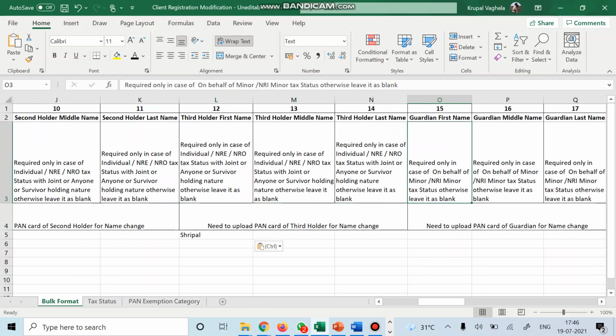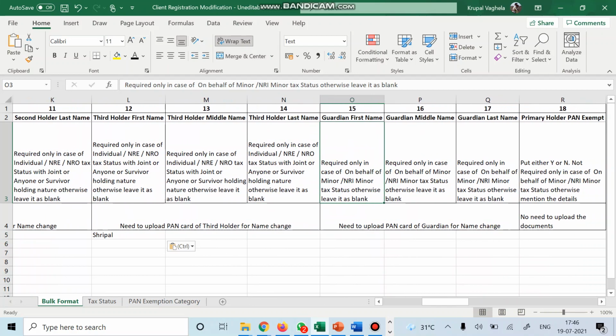Moving to the next field, guardian first name. Because the investor whose details I am changing right now is not a minor, guardian details are not required. It is required only where the tax status is on behalf of minor or NRI minor. Otherwise, you have to leave it blank. In case you will be changing the guardian first name, middle name or last name, then you need to upload the PAN card copy of the guardian on the BSE StarMF website.